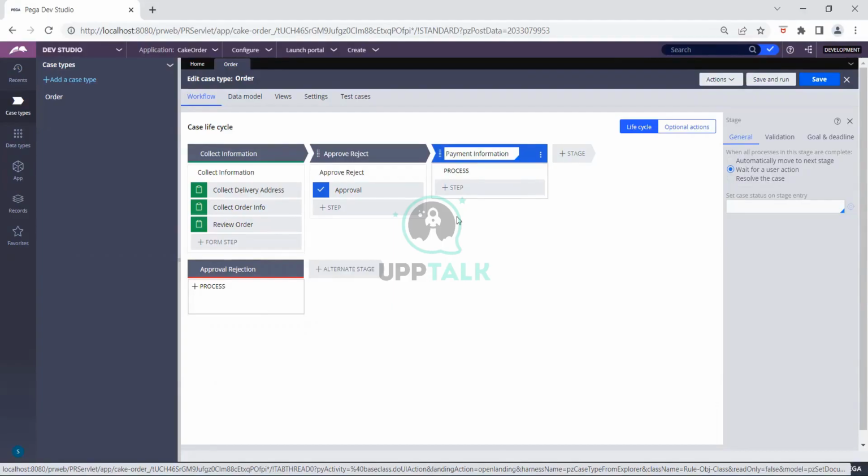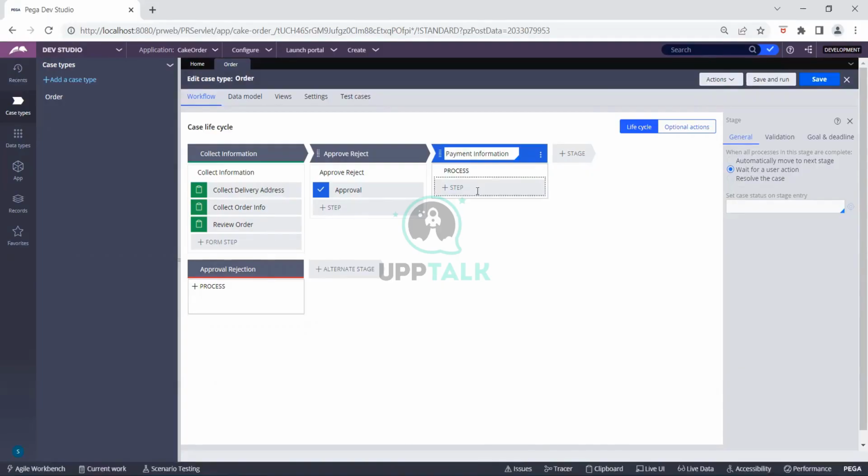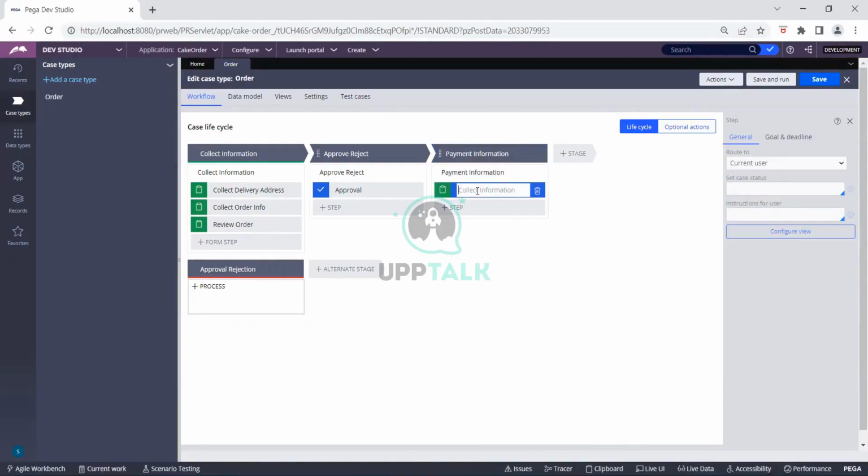After it is approved, it will go to the payment stage. What should we write? Payment info. You give info, not information. After you have taken the payment info, you can actually resolve the case. We'll resolve it. This is our life cycle.